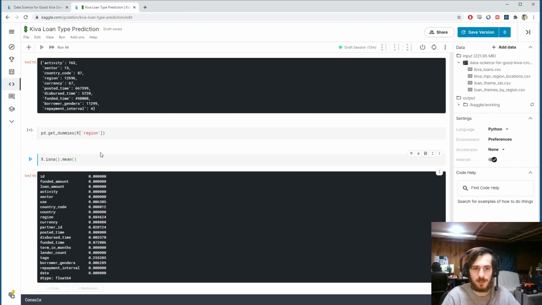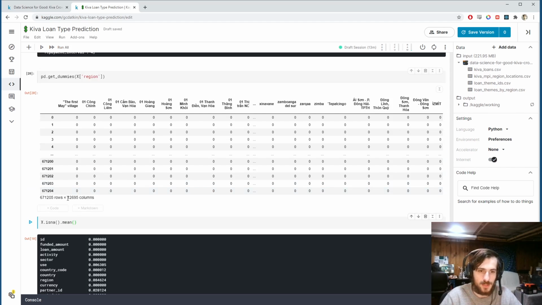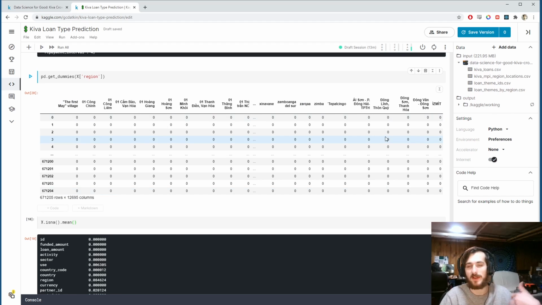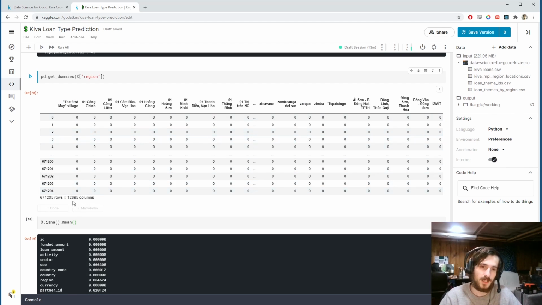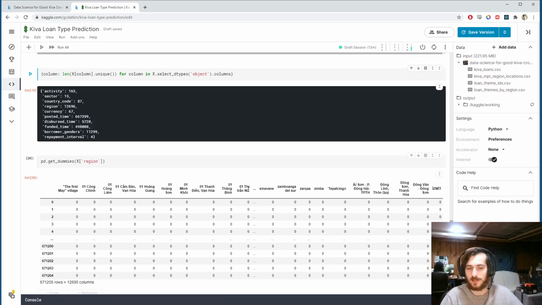If we wanted to get the dummies for it, you can see it's taking quite a bit of time. But you can see now we have 12,000 new columns, one for each separate region, that we would have to add to our dataset. And so training on a dataset with 12,000 plus columns is going to be a lot slower than just not using this. So for our purposes, we're not going to use it.